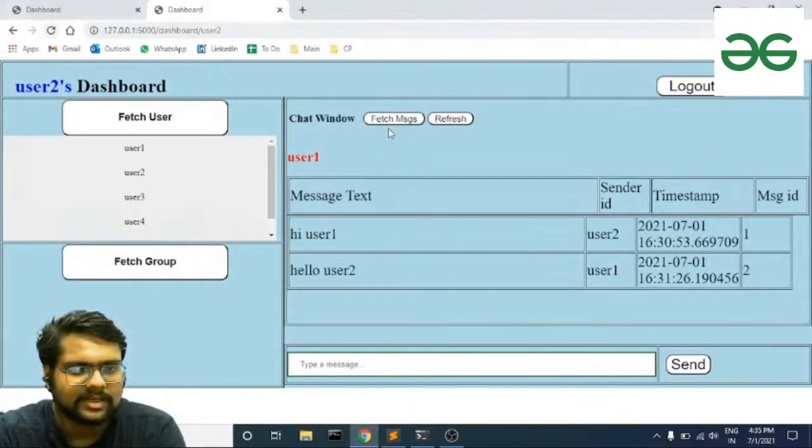So here the buttons are appearing. So the fetch messages and refresh buttons are there. So when I click on refresh, nothing is happening. When I click on fetch messages, nothing is happening. Okay. So let me put some function here.